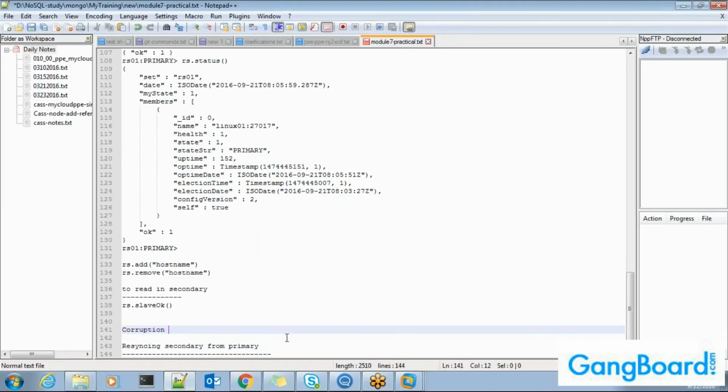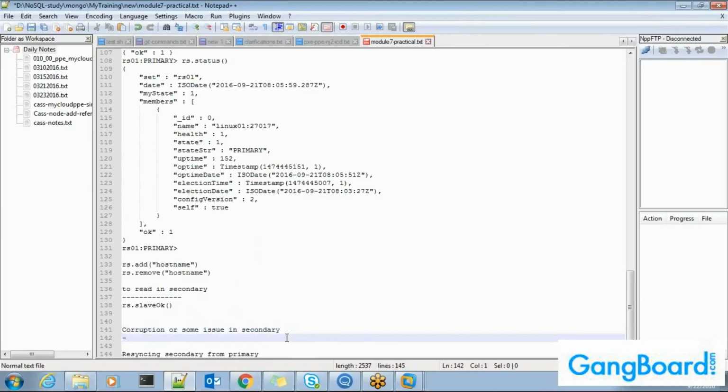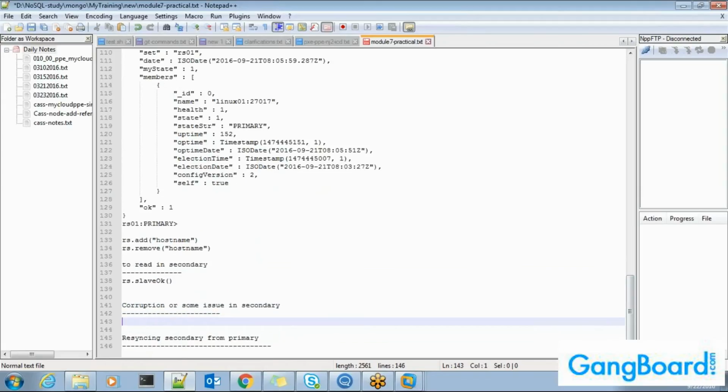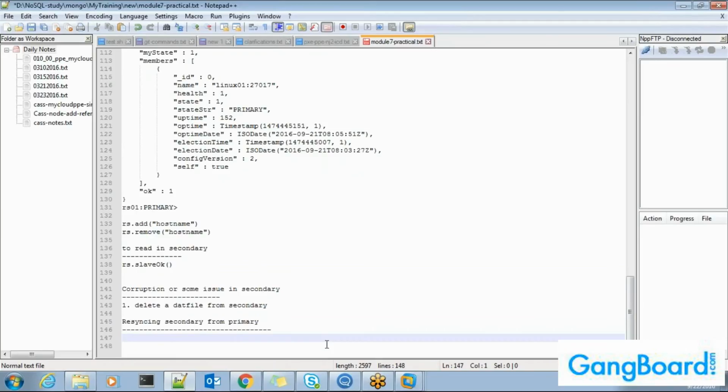For corruption or some issue in secondary, we are going to delete a data file from the secondary, and then we are going to see how resync works. Once it is deleted, you need to restart the instance.